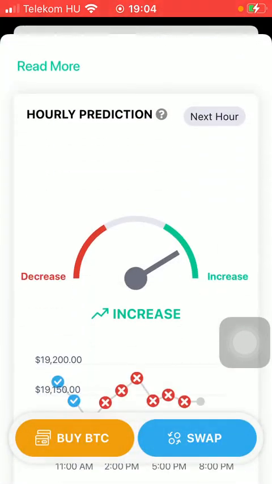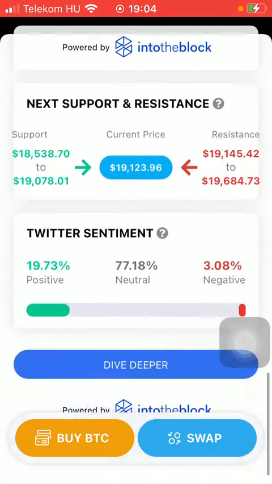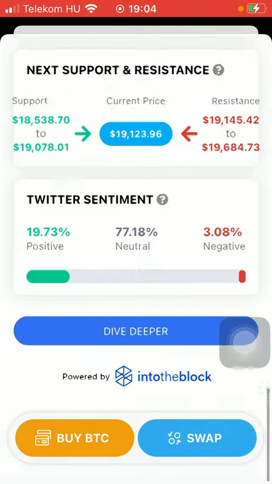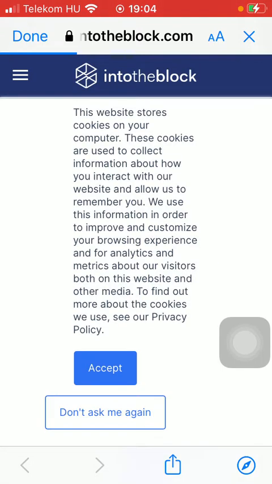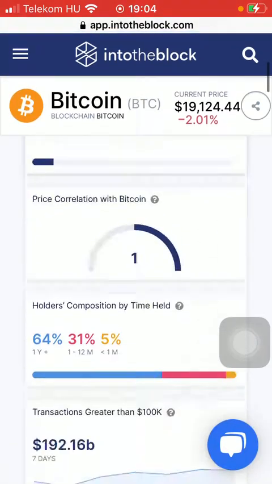Here is the hourly prediction. There is a chart again. Here is the next support and resistance, the current price, support and resistance. And if you want to dive deeper, tap on the dive deeper button down below and you will be directed to another page where you can read about this asset type in more depth.